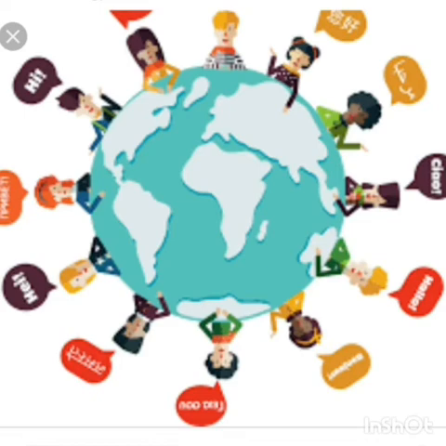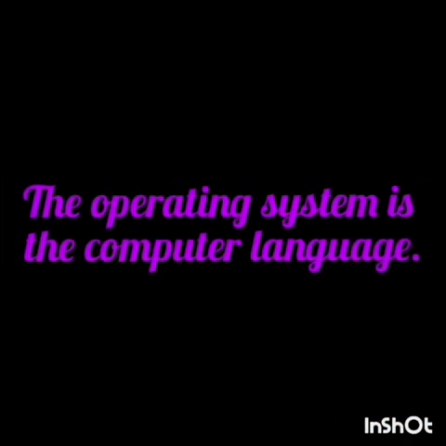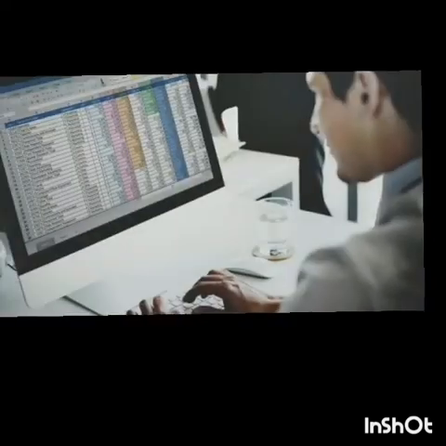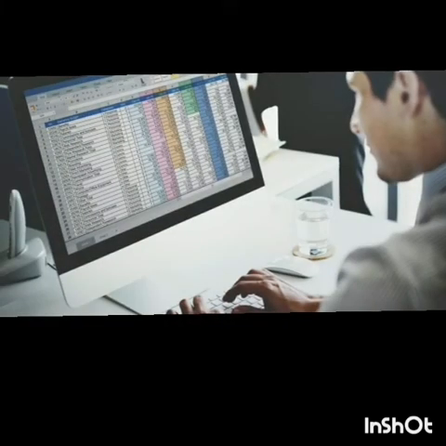Just as you use a particular language to communicate with people around you, the operating system is the computer language. It is the way people and applications talk to the computer.